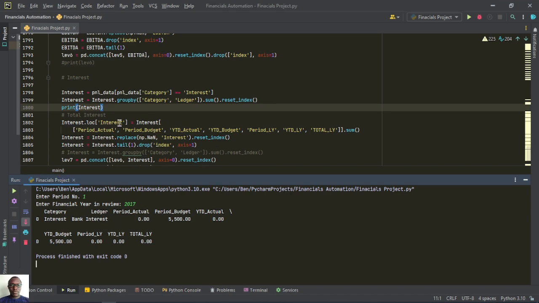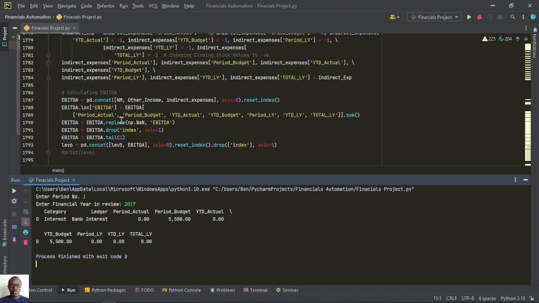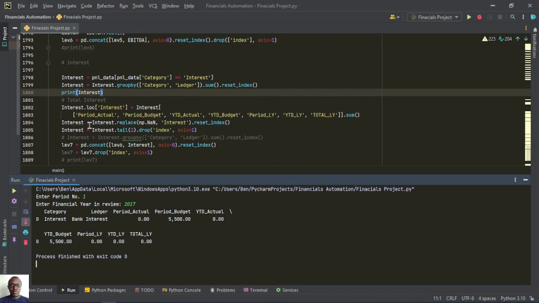And then we are saying that interest.log for total interest is equal to interest.log in square bracket interest is equal to interest. So the principle is what we just used up here. It's the same principle we are using here to get the total interest element. But with this data frame, you only have one row for interest. So it won't make any change as the code is written, because we only have one row.